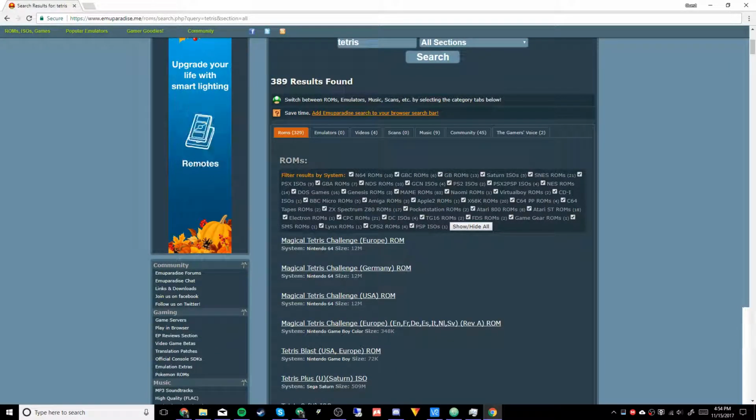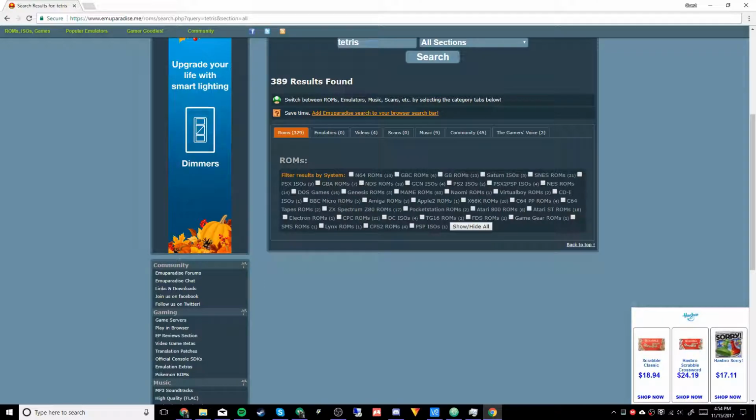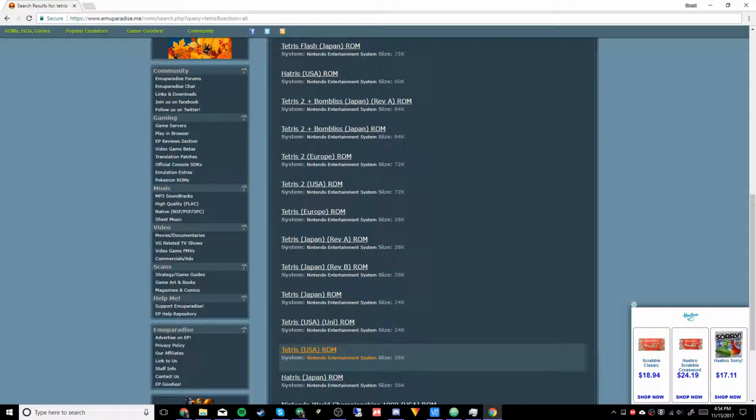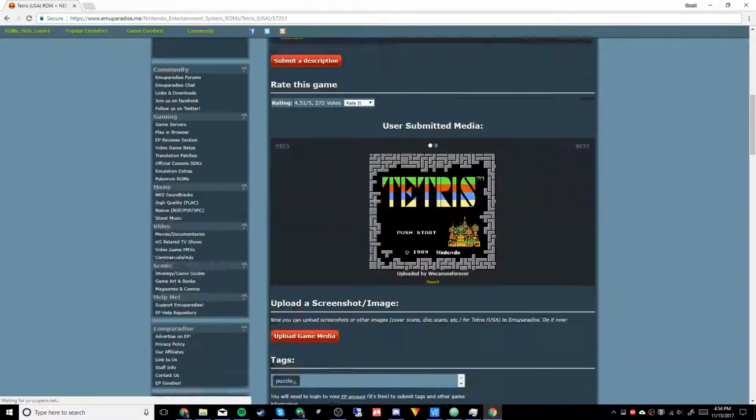So here you can filter by system. So we're just going to hide all, then look for NES ROMs and click it, and then scroll down to what we are looking for, which is the Tetris USA ROM, which is right here.